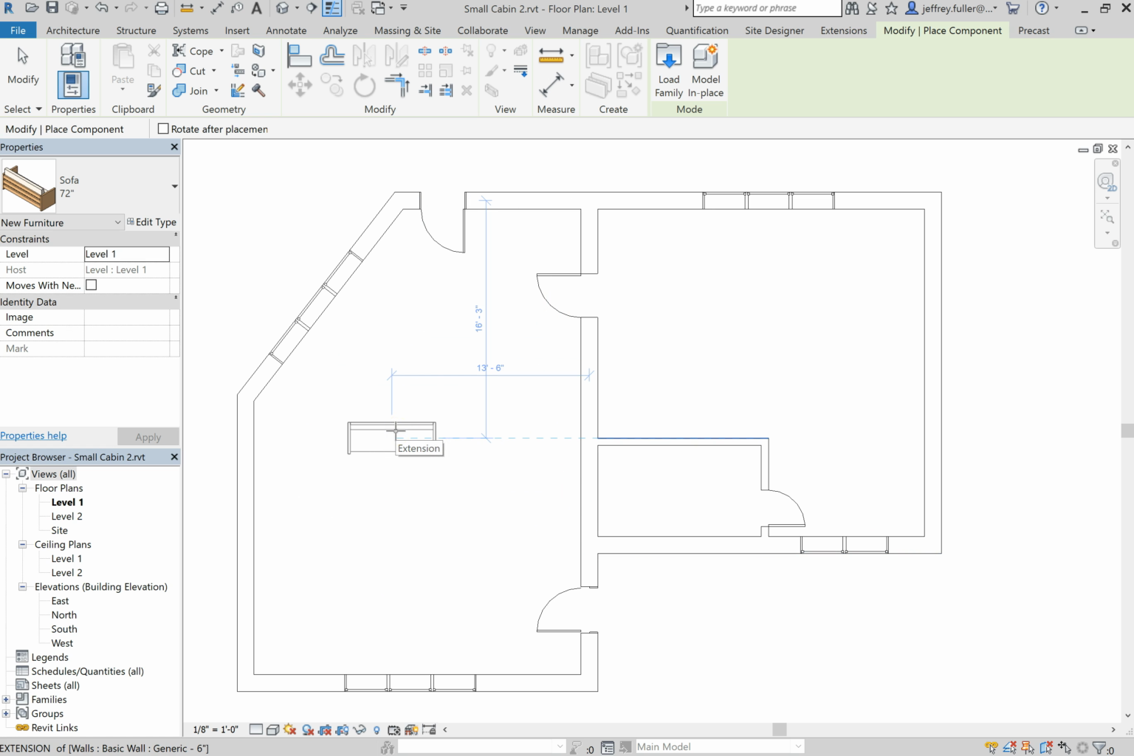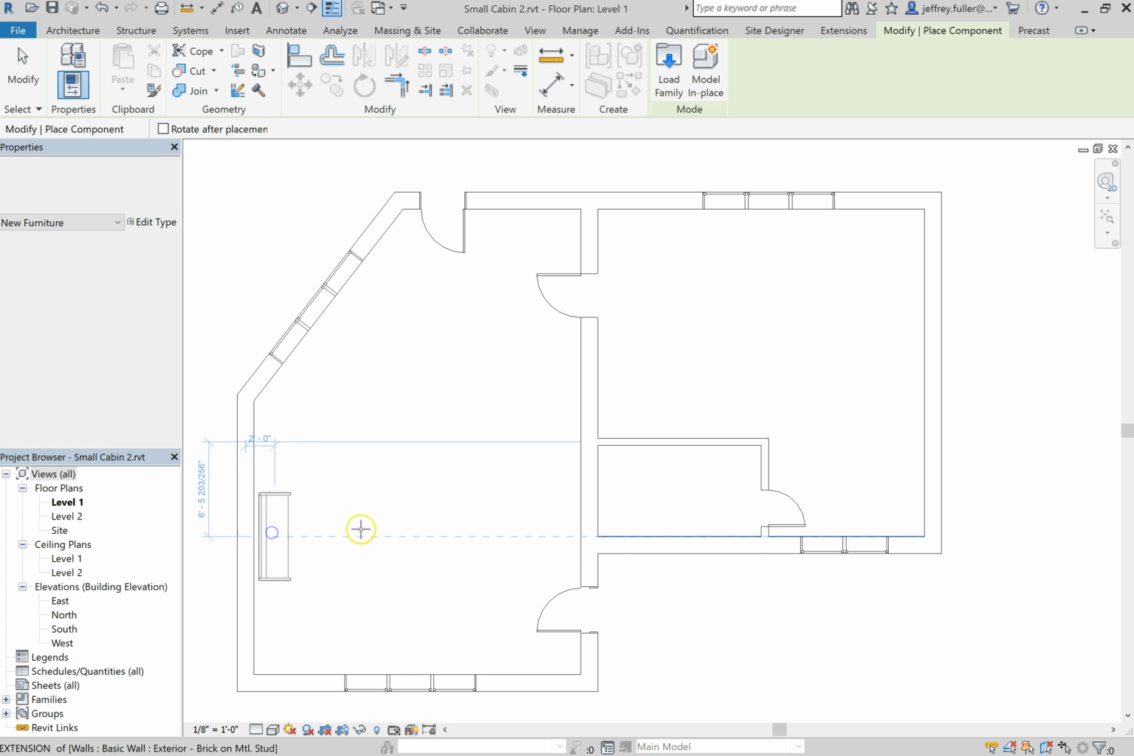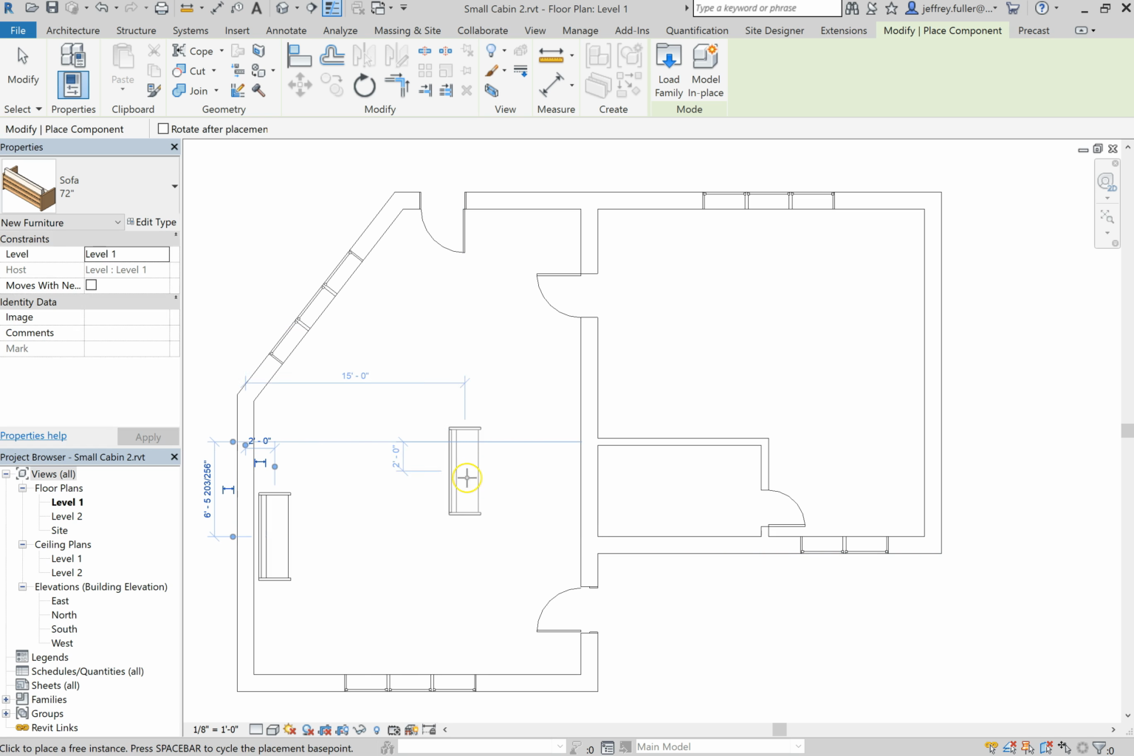We can also change its orientation by clicking on the space bar. Okay, and it snaps every 90 degrees. Some objects will snap every 45 degrees, it really depends. Sometimes it depends on how they were created. And you see they also have these little measuring references, dimensional references, to place your component with precision. Let's say we place the sofa right here, right on that wall.